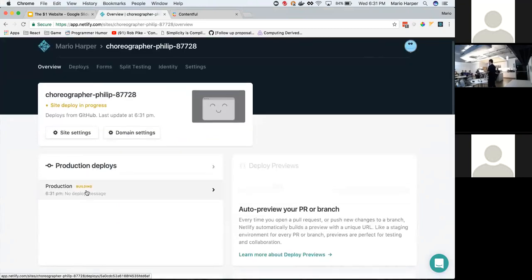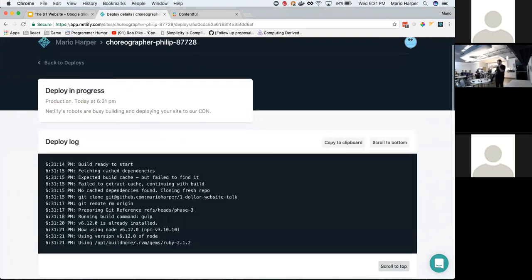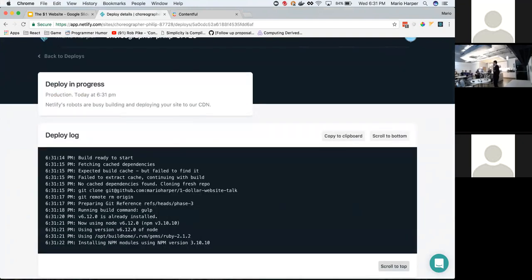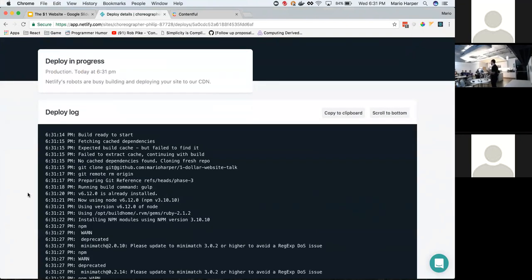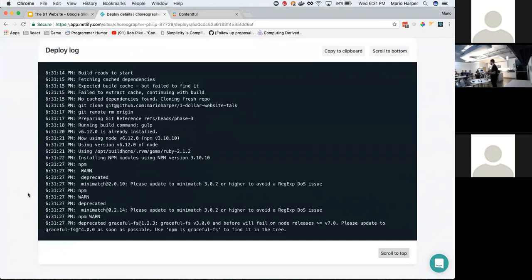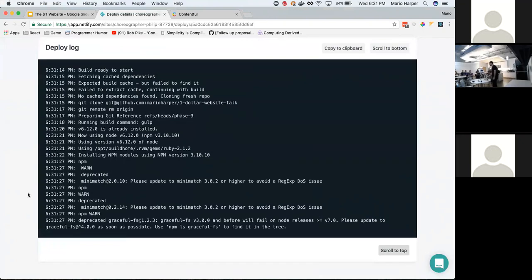So I can check out all my deploys here and click on it, and I can check out what's doing. What's doing is it automatically realizes I have package.json in my project. It's going to do an npm install. That might take a second. So I'll just hang out a little bit while npm install works.